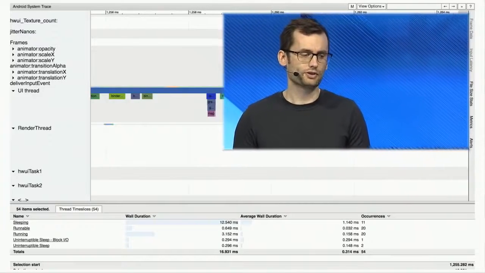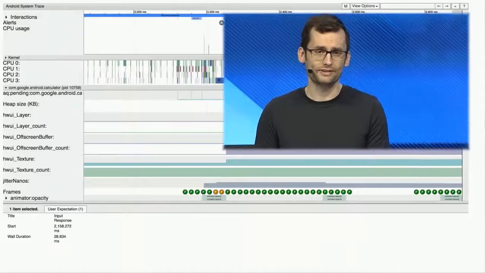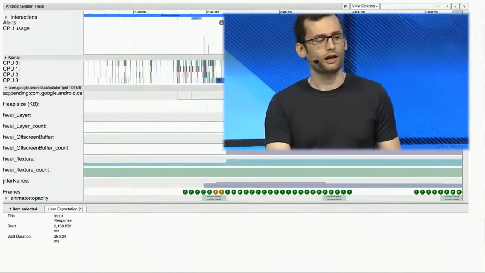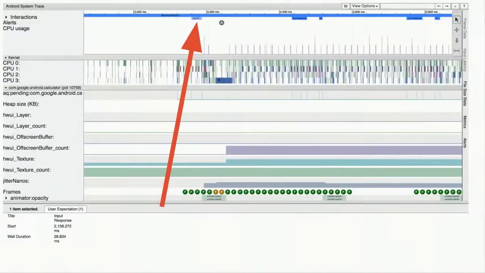Another useful tool on a trace is, I mentioned the input tag earlier. And up here at the very top, there's this tiny little box for input response. And this shows where I actually touched the screen in the trace. So here, I touched the screen, and I guess my finger was down for 28.8 milliseconds. You can use that in the trace, similar to the highlighter. You can use that to orient yourself in the trace. You know what's going on.